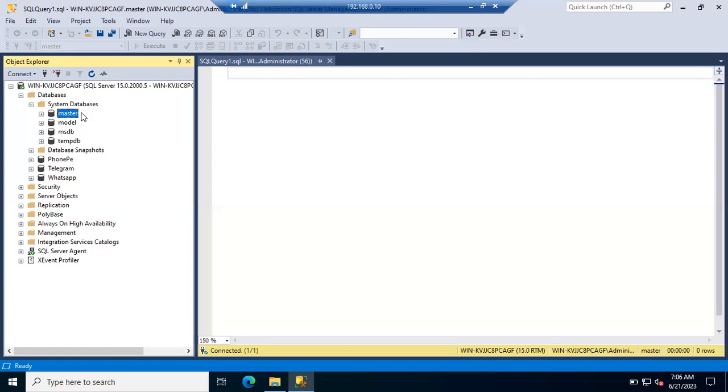Master is the heart of the SQL Server. The core system database is called master. Very important. That is the first system database that you have to give priority. Master. The name itself is saying master. So master is very important. What kind of information will be stored in this master?